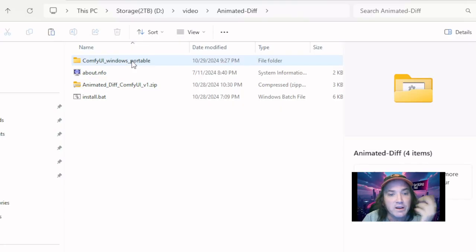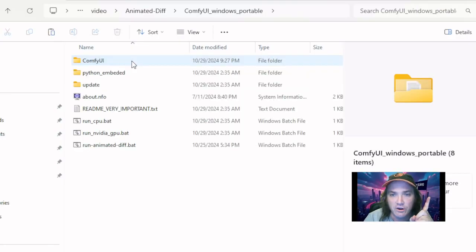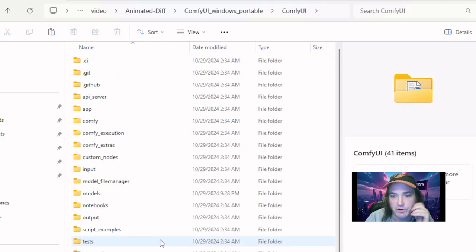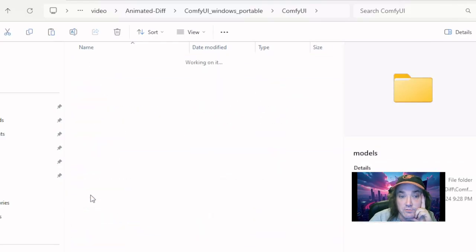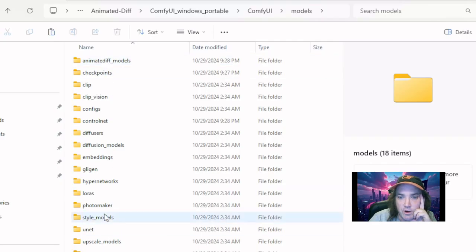Or you want to find some artsy model, go get it. It's great. This is what you do. You click here, you go into your ComfyUI folder. You're going to see something here that says models. This is where all your models, your LoRAs, everything.